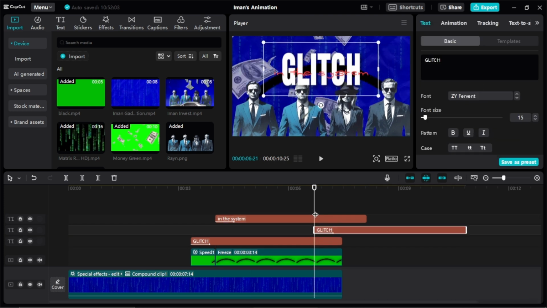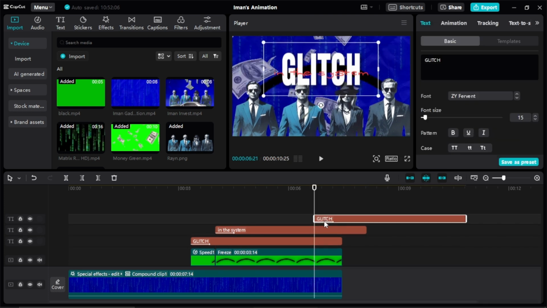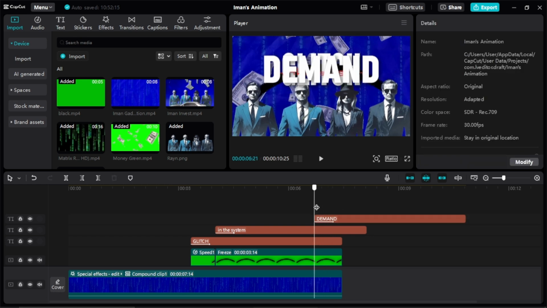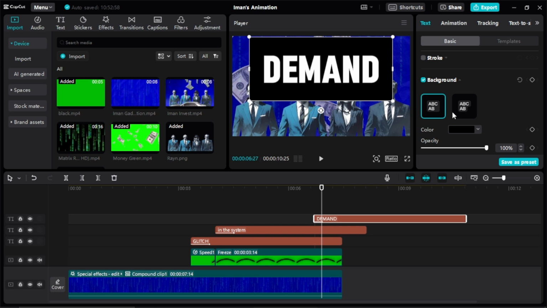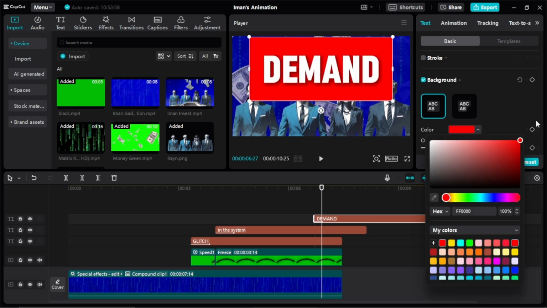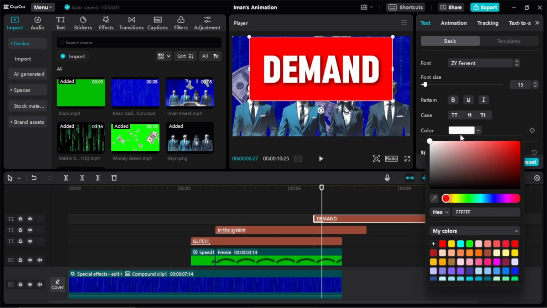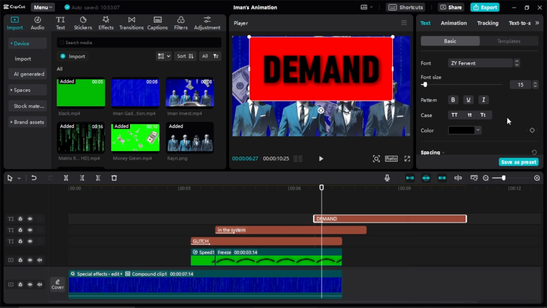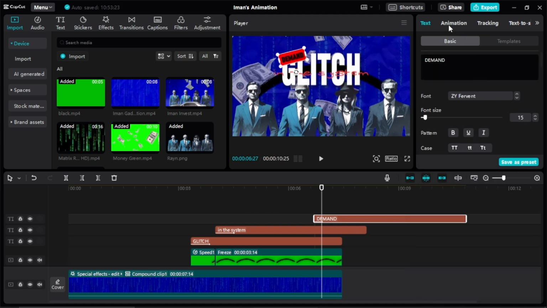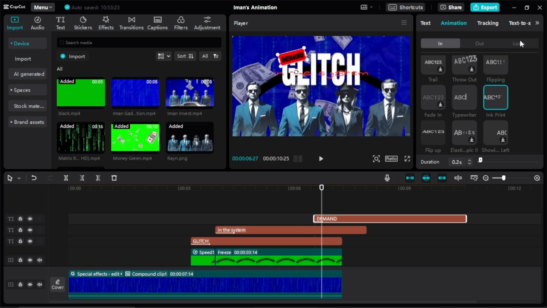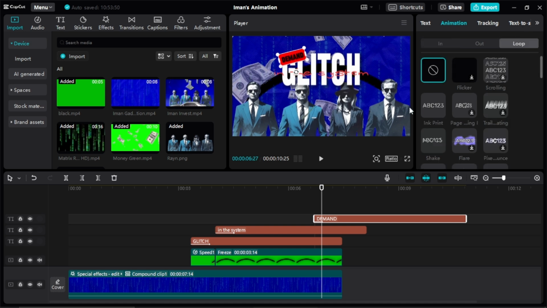Next, add another duplicate text layer and change its text. To add a red background behind the text, scroll down and select Background. Change the color to red and also modify the text color. Position it on the left side of the text. Now, go to the animation section and in the loop section, select Ink Print Animation.